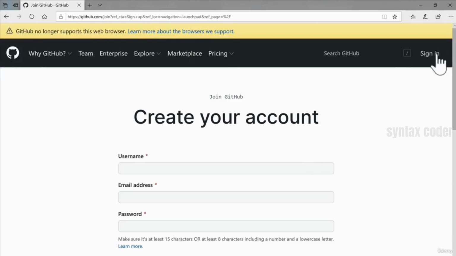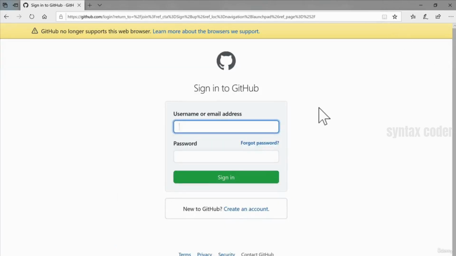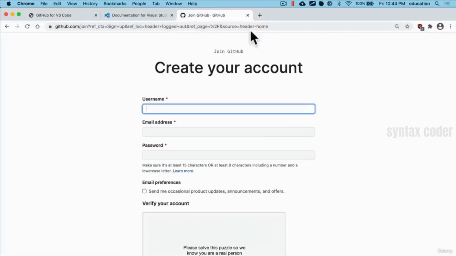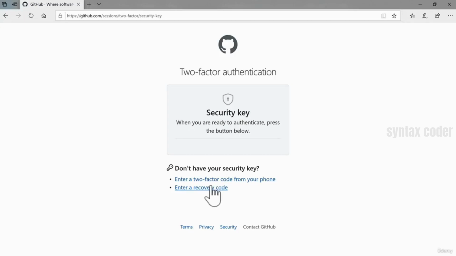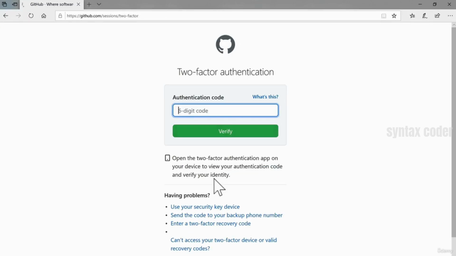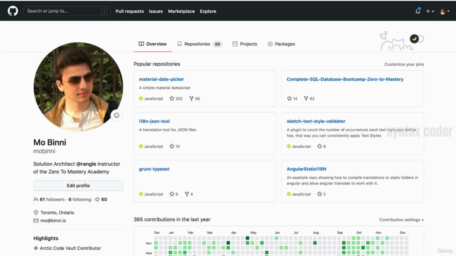And so once you've signed up for GitHub, what I need you to do is sign in to your account. So that's what I'll do over here. And so you can see here that I need a two-factor authentication key. And this is because I have two-factor enabled. And if I verify that, now I'm logged in to my GitHub. And so once we're here, we're good to go. You just want to be logged into GitHub.